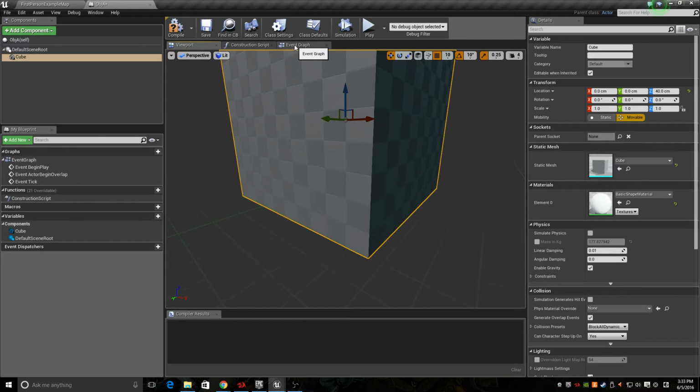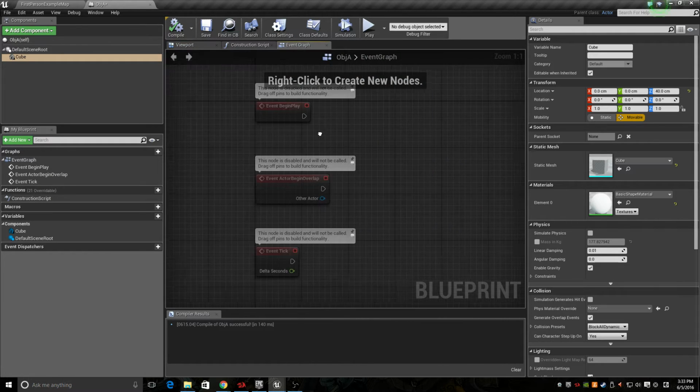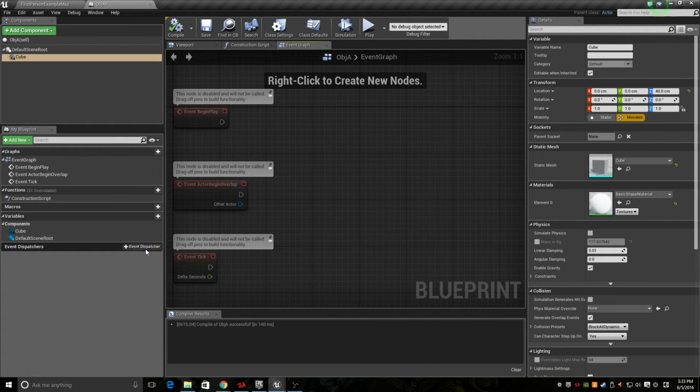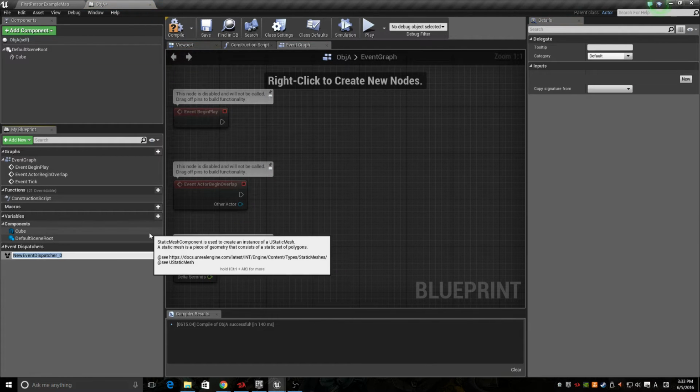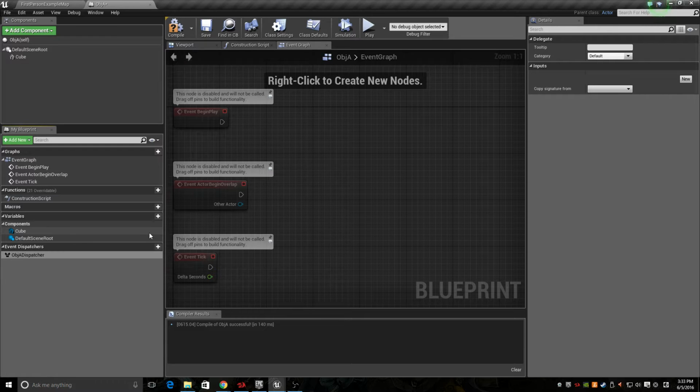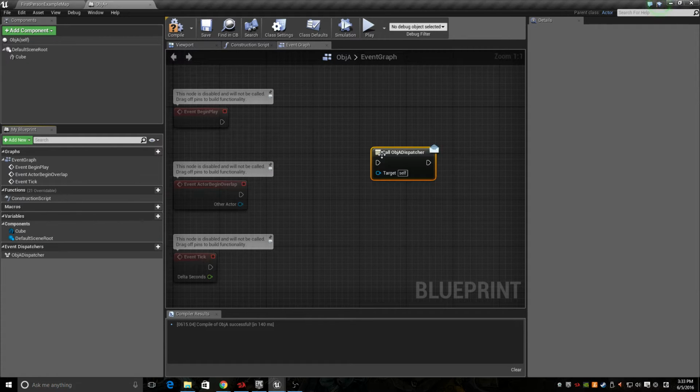A dispatcher, right? So over here in the blueprints, we have just your regular blueprints, and we're going to create a dispatcher, and we'll call this object A dispatcher. And so there it is. And we drag and drop it out here, and we say call.